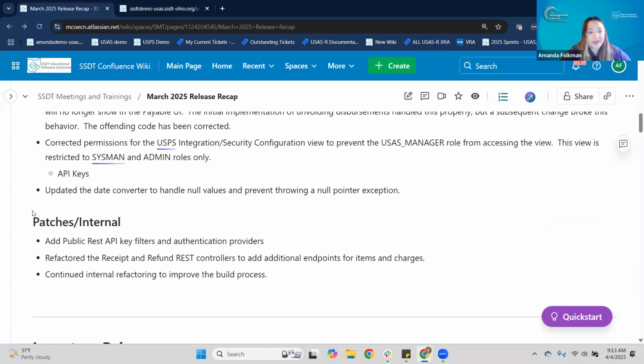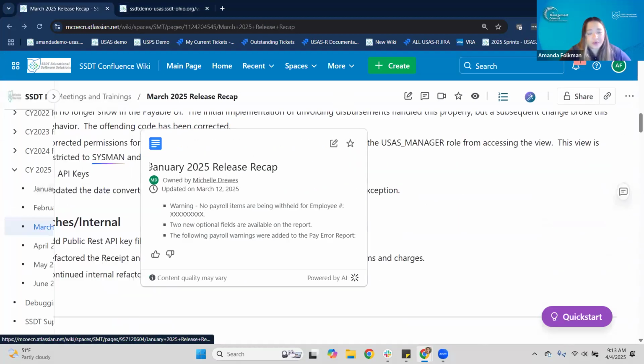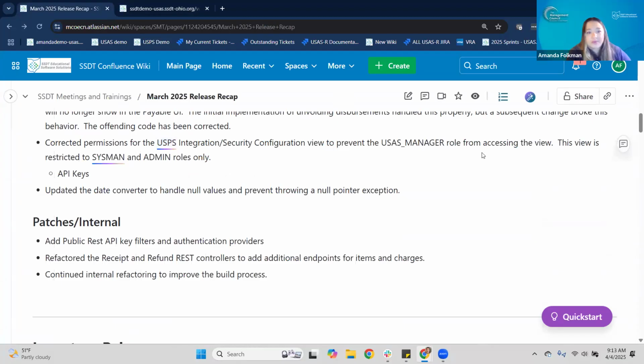And then as far as bugs, we also updated the date converter to handle null values and prevent throwing a null pointer exception. I looked into this one. Null values are basically blank values, right? So this was updated to handle any blanks and prevent errors. This looks like it was something in common with the system, so I believe we updated this to keep things consistent between different applications.